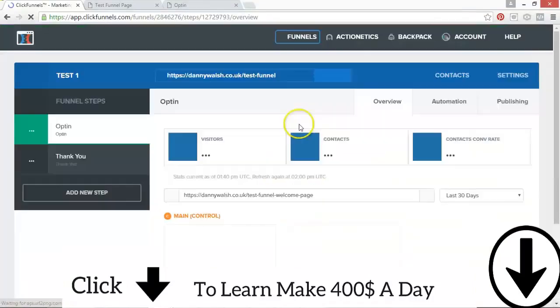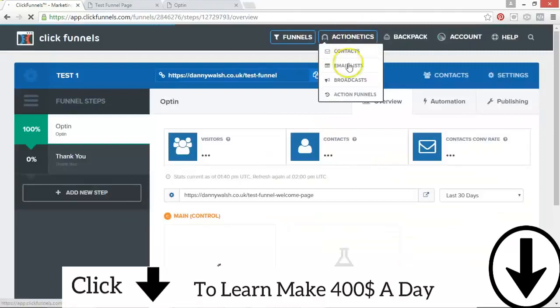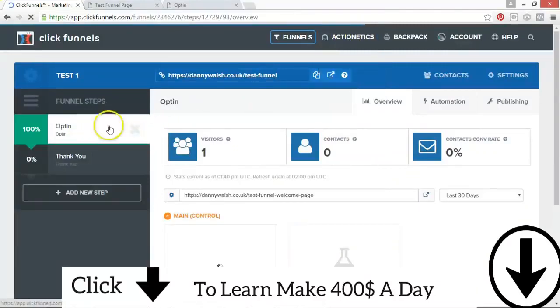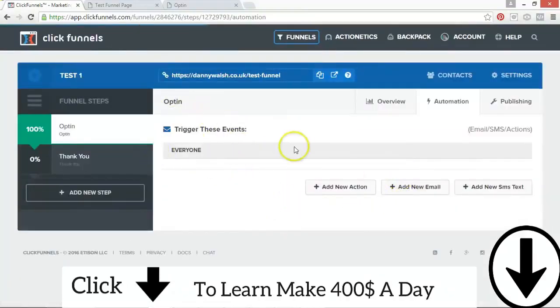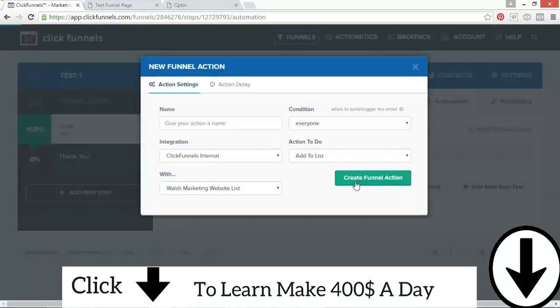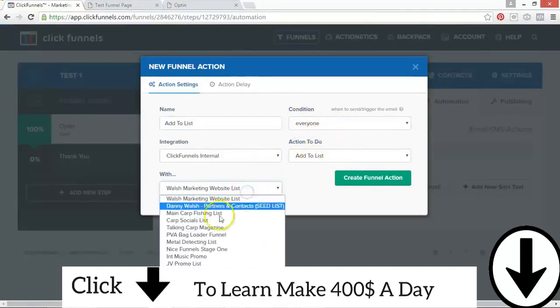So all we need to do now is exit, and like I said, I'm using Actionetics, so I use the built-in Actionetics system, and in there I've got email lists. So all I do here is go to automation, and you'll notice there's like events that you can trigger, but we add a new action, add to list, anyone, ClickFunnels internal, add to list, and you just choose your list from here.